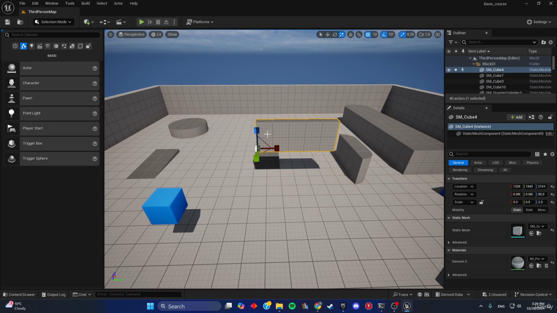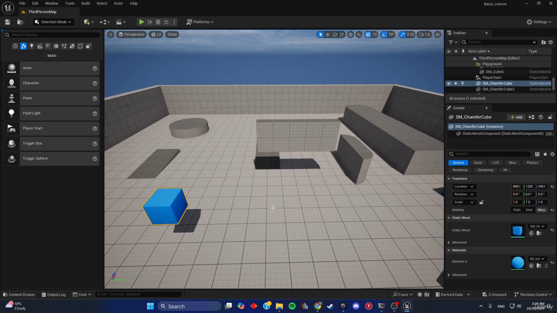To hide your gizmo, you can always press the Q button or click the select objects icon on top here to hide your gizmo. And make sure you don't accidentally move your objects around.